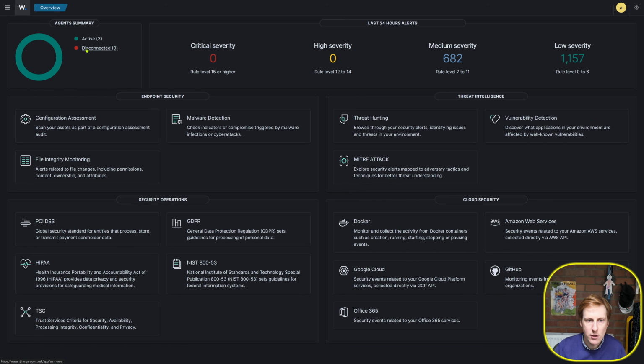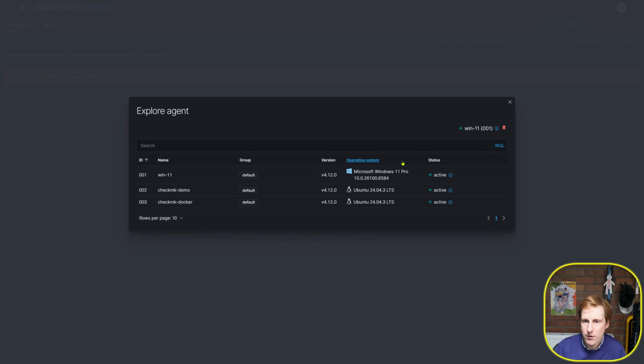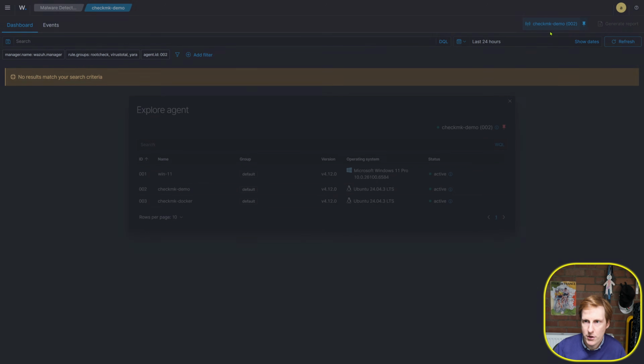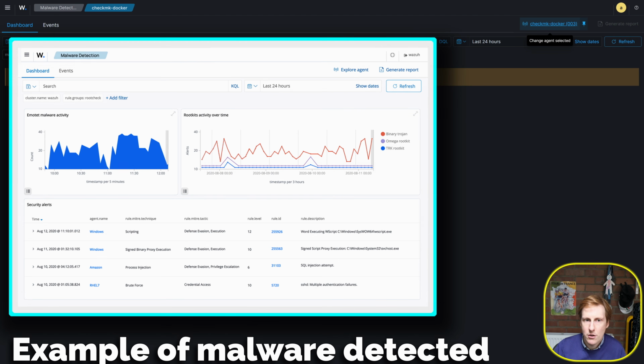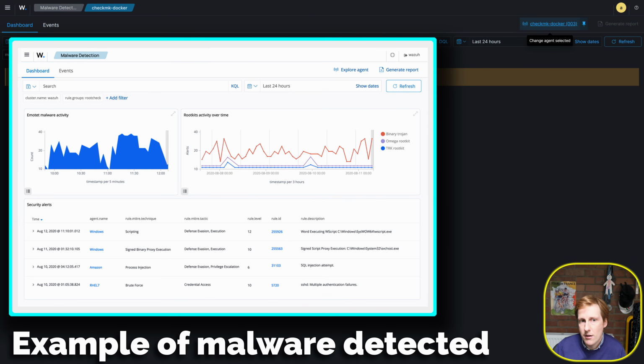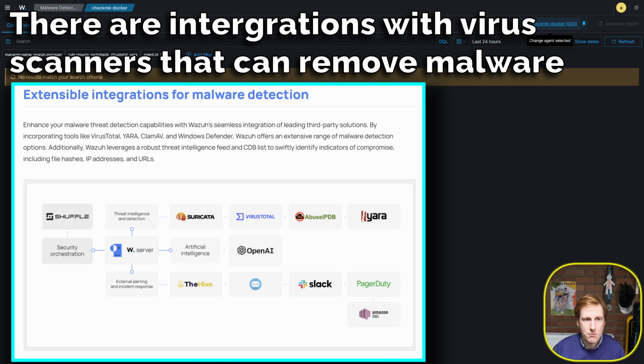Heading back to the dashboard, let's check out the malware detection. Now I'm hoping that this says nothing. And yeah, we've got nothing for Windows. We've got nothing for the checkmark demo, and we've got nothing for the Docker. So that's good. Obviously, if you've got a large end user estate over time, it's all but certain you're going to get some malware on those devices. Now, as to whether you've got an EDR solution or something like that that's going to pick it up, it should still get reported here in Wazuh.